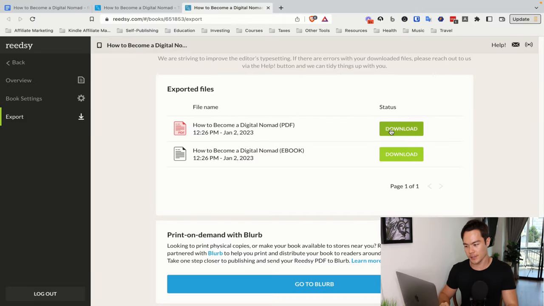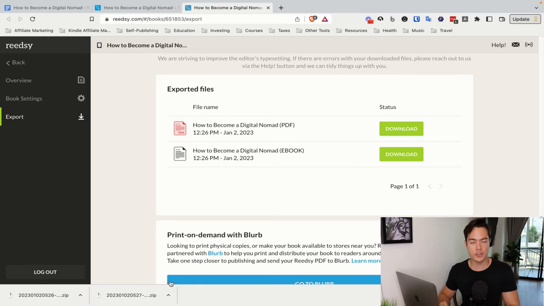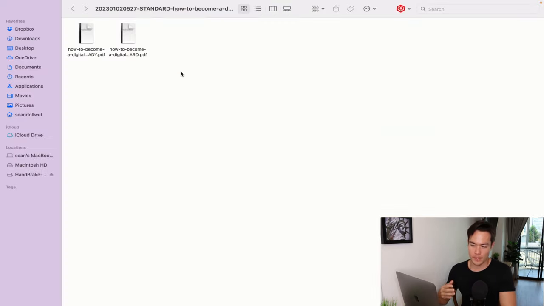All right, so it looks like the files are ready. So just click on download. You'll get a zip file like this, so just open the zip file. For the paperback version, you'll notice you have two different files. One is the standard print ready, and another one is the standard. I'm not quite sure what the difference is, but to be honest, the print ready one is the only one that we need. And that'll be the one that we'll be uploading to KDP.